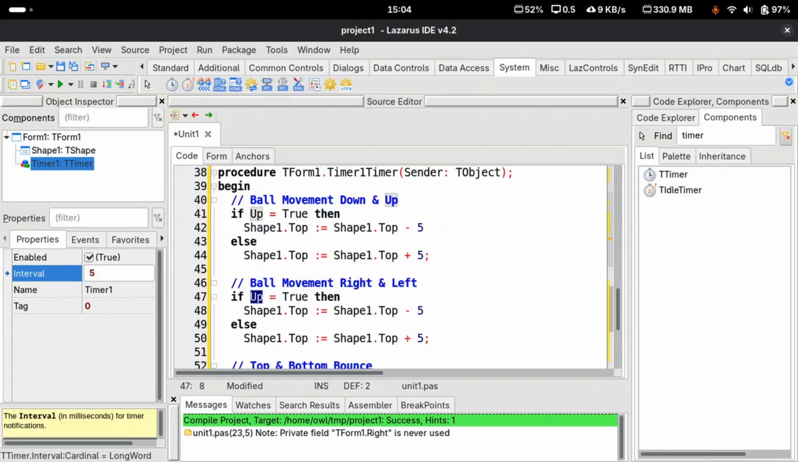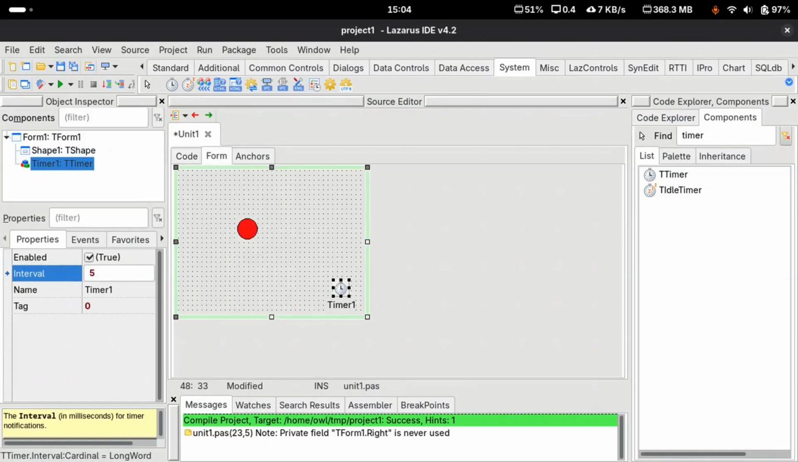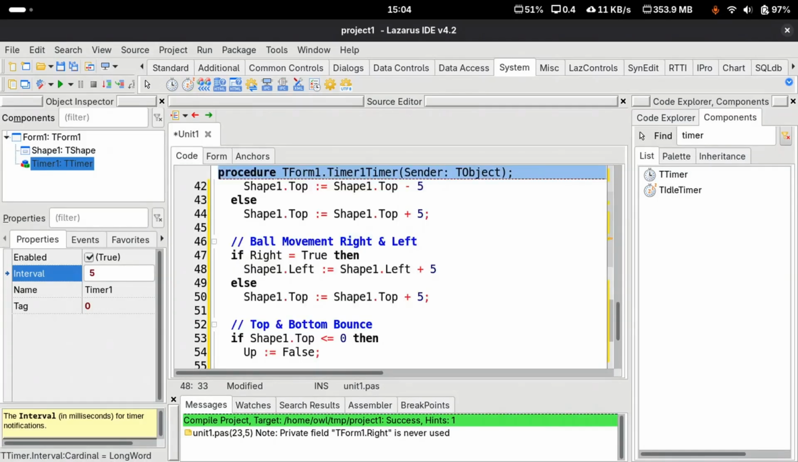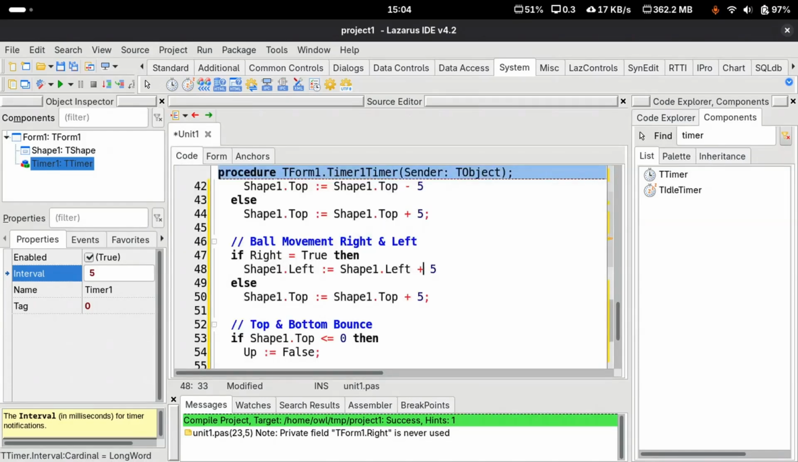Okay, so here we're going to say if right is true, then shape left is going to be added to. Let's say add 5. Okay, and again, looking at the form, if right is true, then we're moving to the right side. So we need to add to the x, the left, basically, to move in that direction. And here, we're going to say the same thing, left, and in this case, we're going to be going left, so we need to subtract 5, okay?